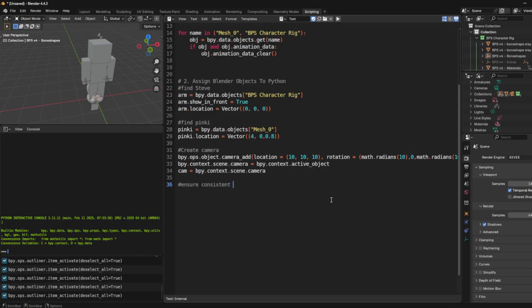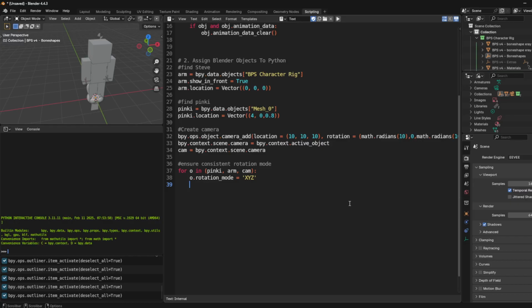Ensure consistent rotation mode for Steve and Pinky, armature, camera. O.rotation_mode is XYZ. So we're just saying that every time it rotates, its rotation is consistently this XYZ, so it's consistent on how it rotates.